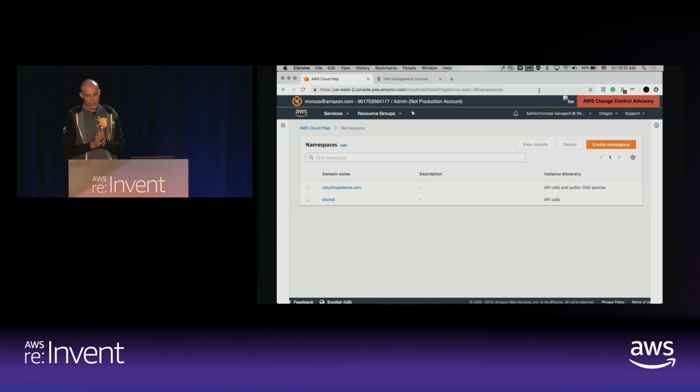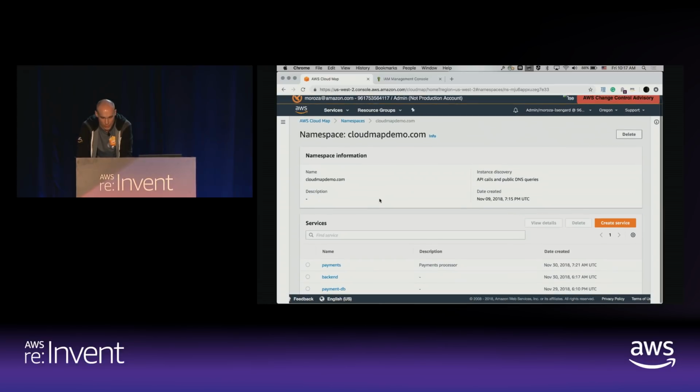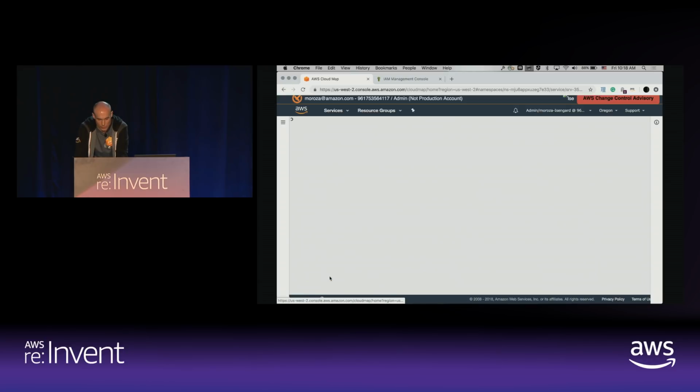We're looking right now at the beautiful console of AWS Cloud Map. Here I have two namespaces defined, two groups of services. The cloudmapdemo.com namespace, which supports API calls and public DNS resolution, and a shared namespace, where I have things that can be discovered via DNS, such as Lambda functions and logs. So let's take a look at it. I have my backend payments DB and payments integration application here. These are my services. Let's see what I've got inside.